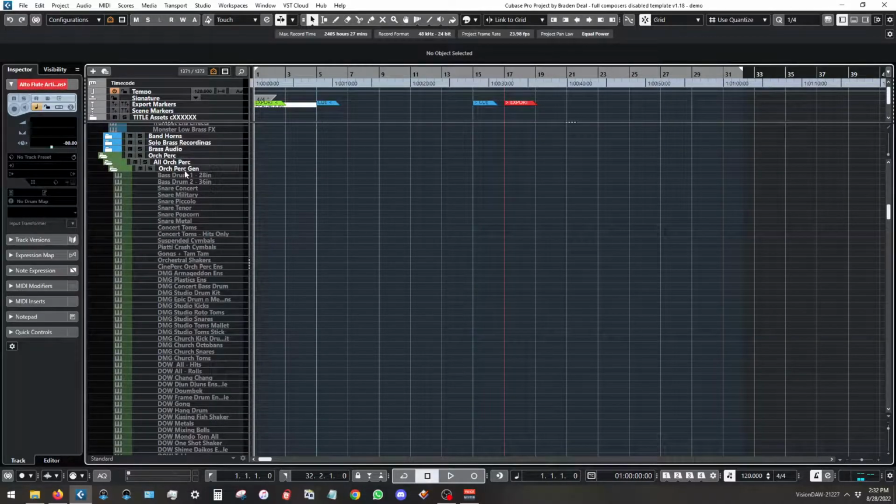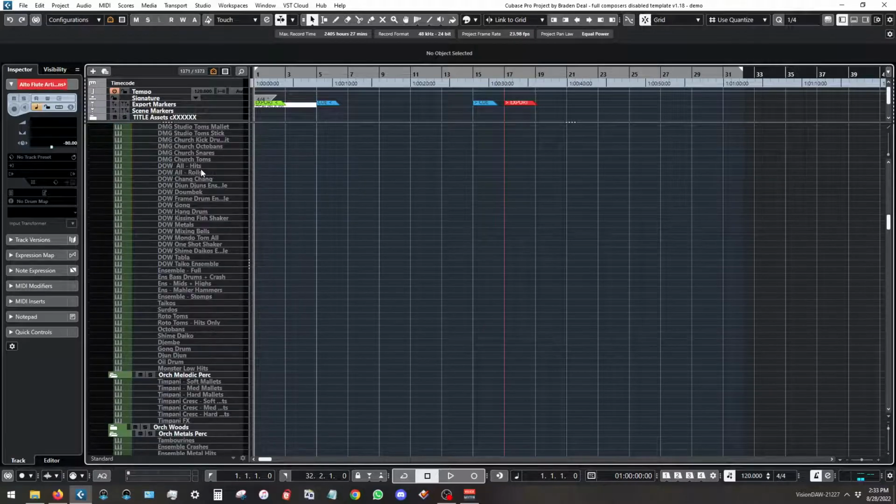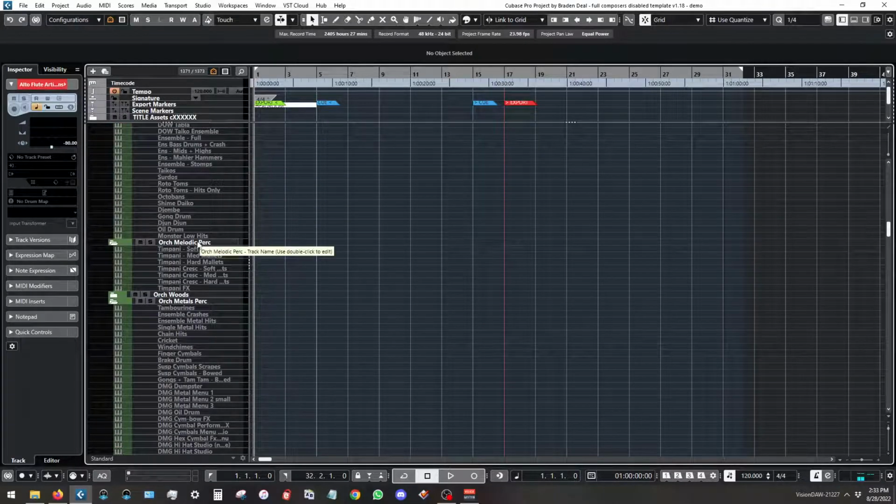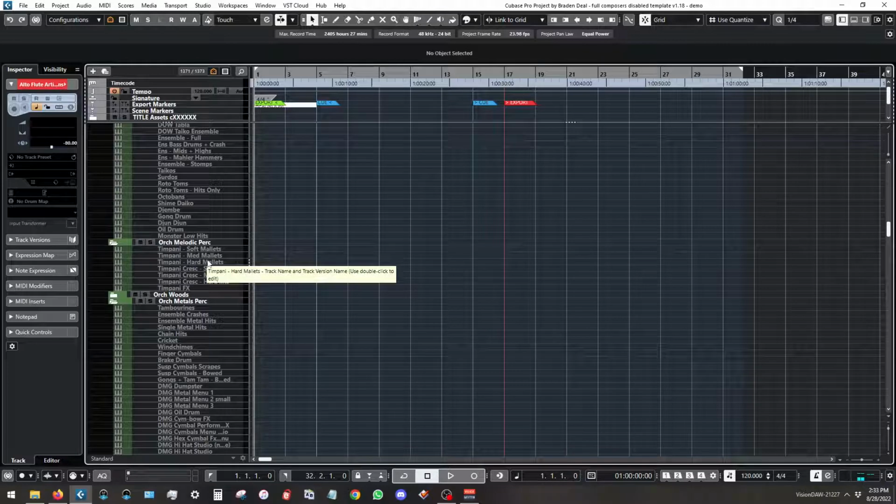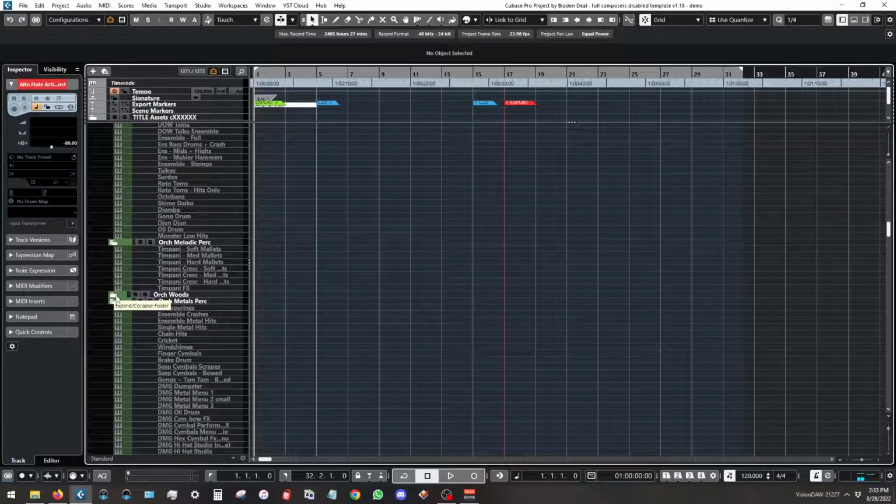I have it sorted by general, so that stands for percussion, melodic percussion. I have timpani here. Obviously there are other melodic instruments, but I have those in the pianos, bells, and harps category. So a lot of those have been put there. Woods, that's collapsed because I don't use it as much.